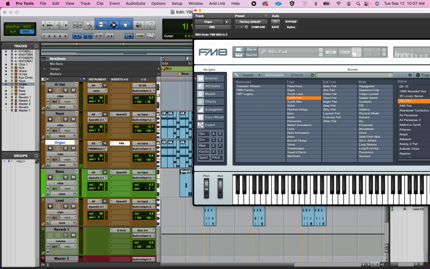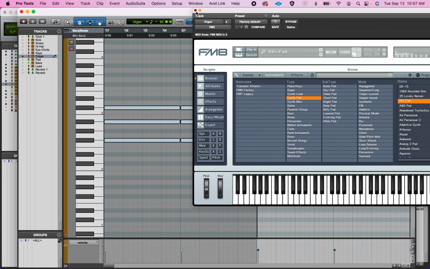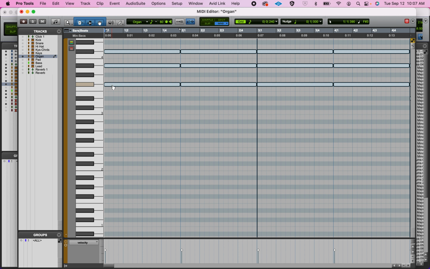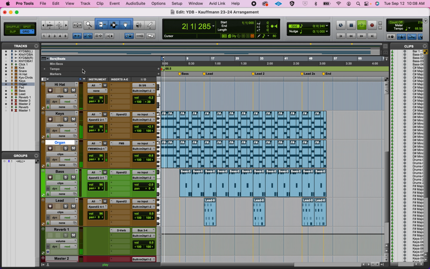Now, that's a cool sound, but it's a bit low, so it's something that I might want to come into the MIDI editor and say, what would this sound like if I raised it by an octave? Which may or may not work for all sounds, so I think it does sound better raised. All right, so that's FM8.